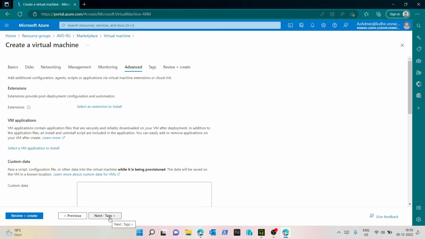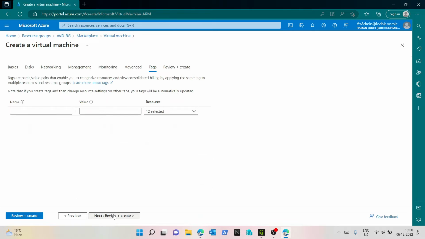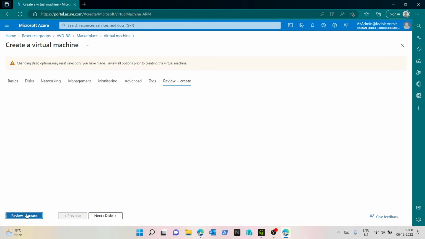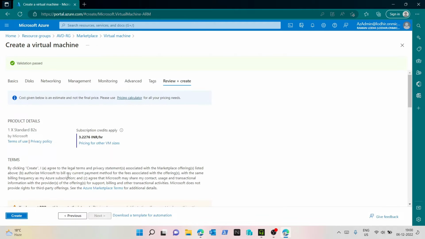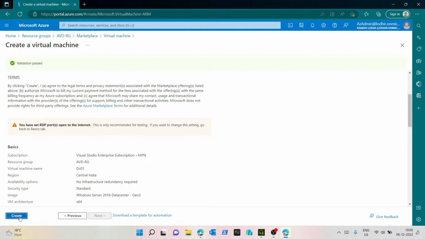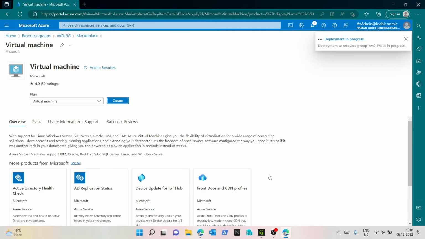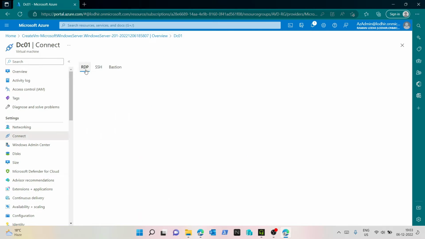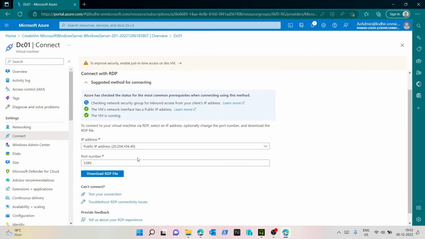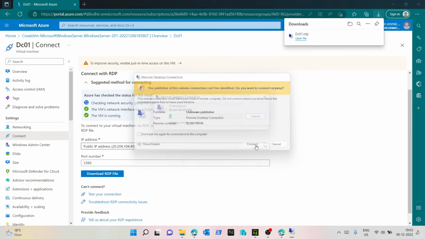Next is advanced. I don't want to touch anything here. Tags, review and create. Alrighty, let's click on create. Okay, so while it's being deployed, I'll pause the video. So the virtual machine has been created. I will click on connect and click on RDP. Let's download the RDP file. Connect.